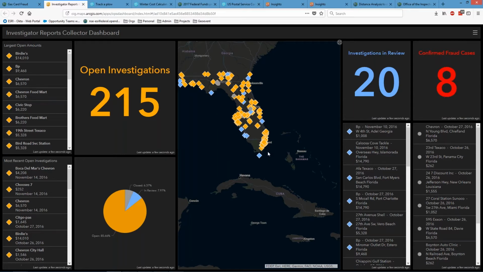So that is an easy way and a very brief look at how investigator dashboards and tip line dashboards can help your organization in monitoring the status of your operations.